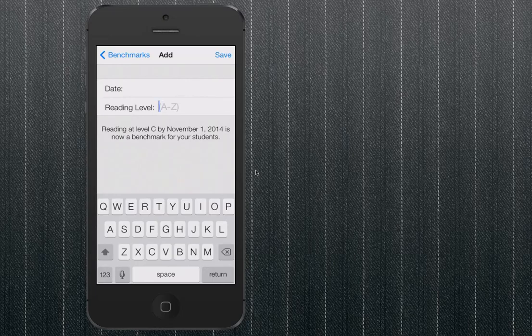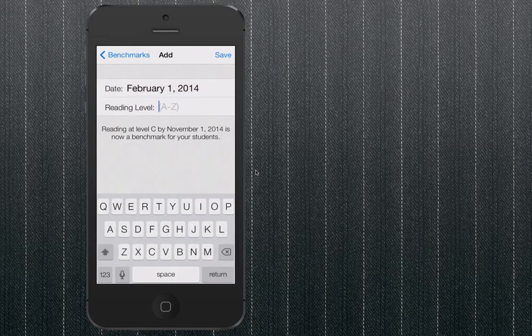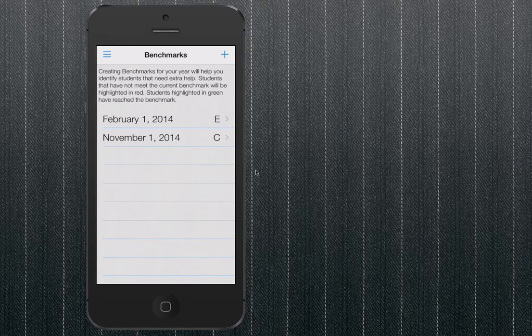And I've added that as a benchmark, and I could add another one. I'll just add another one real quick. Let's say by February 1st, students need to be at level E. Okay, now if I go back to the benchmarks, I can see those two benchmarks are there.